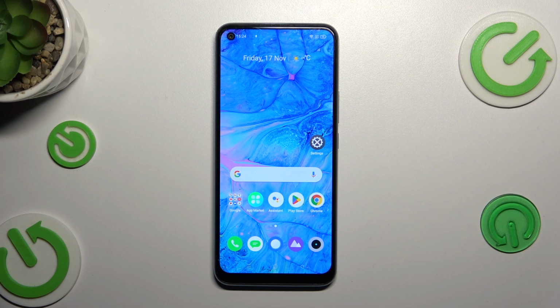Hi everyone, in front of me I've got REALME C17 and let me share with you how to change keyboard language on this device.